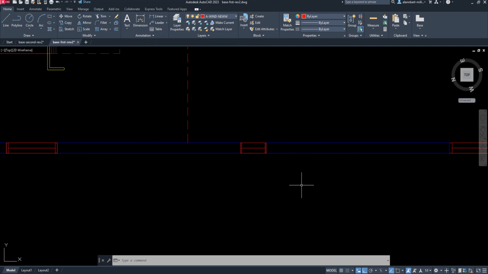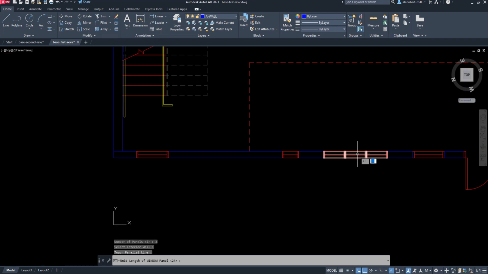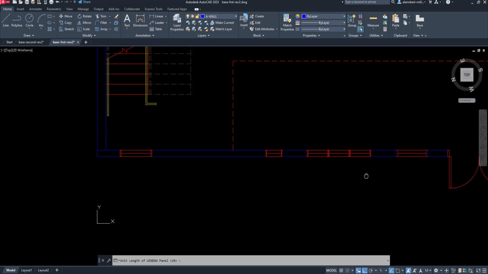But if you want multiple panels, again, after you upload my LSP, you can just type win again. Let's say I wanted 24-inch windows and I wanted to do three of them. Three, enter. I pick the middle point of the room and then the outer, and there you go, the three panels. And they're one connected unit. But yeah, that's how to do windows.